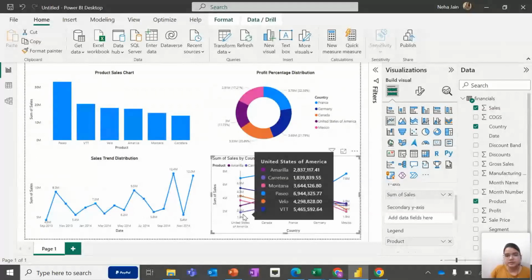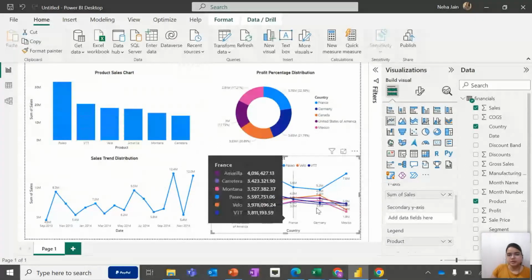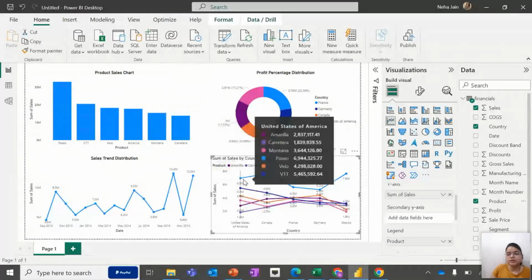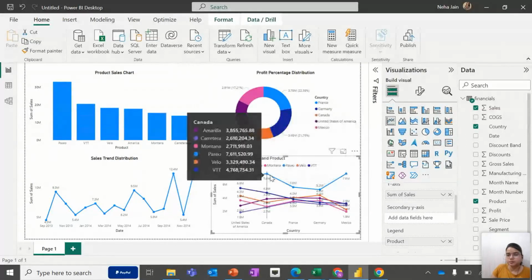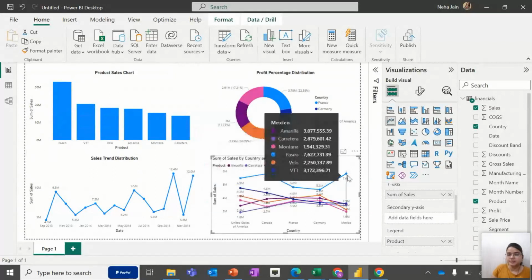Okay, so in US, if we are able to see which product has the highest sales, we can easily say that Pasio has the highest sales in USA. Okay, and overall also we are able to finalize that Pasio is having the highest sales. Now it is evident because this blue line indicates the sales of Pasio basically. So we can see that in each country the sales of Pasio is the highest.